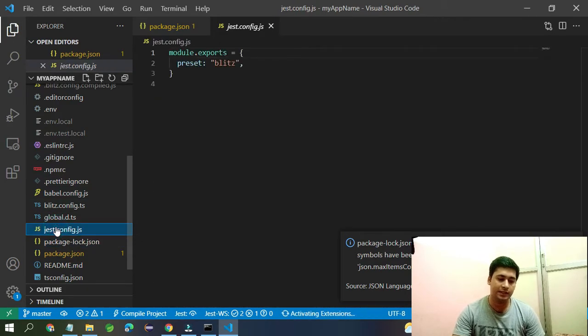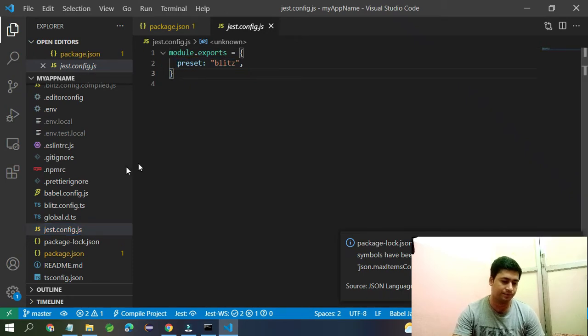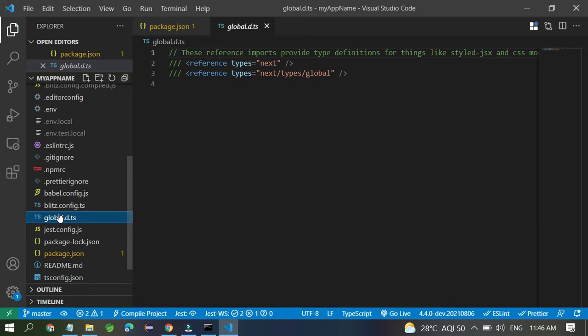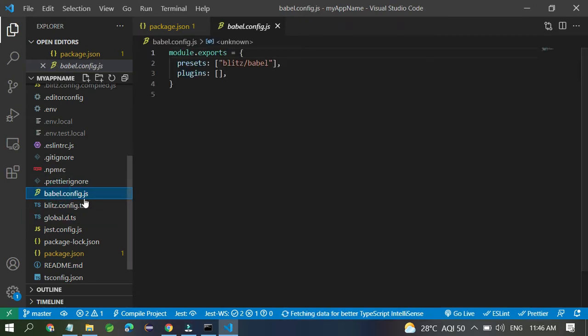Test config, it's not needed. It's module.exports for Blitz. Global.ts, it's something totally different. You don't need to worry about it. So this is all Babel, for showing the errors, where the errors are, something like that.